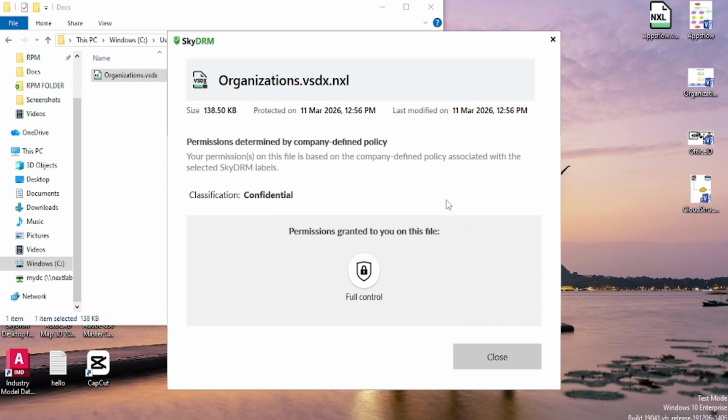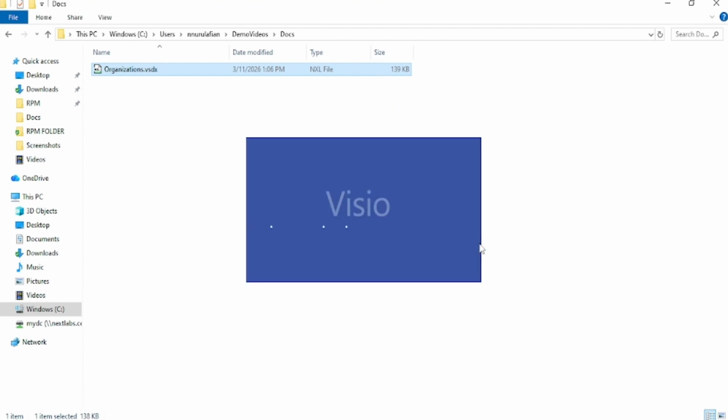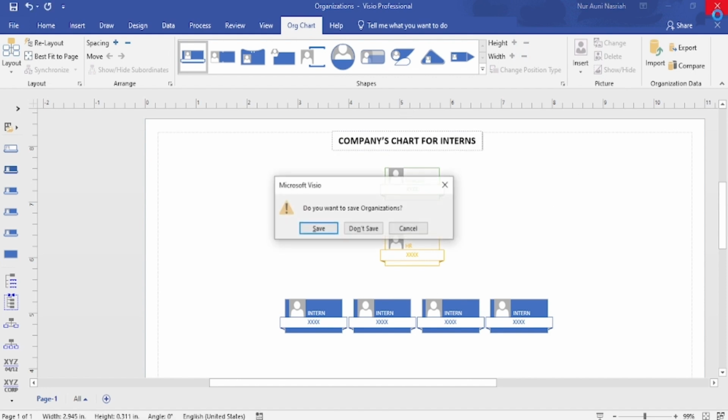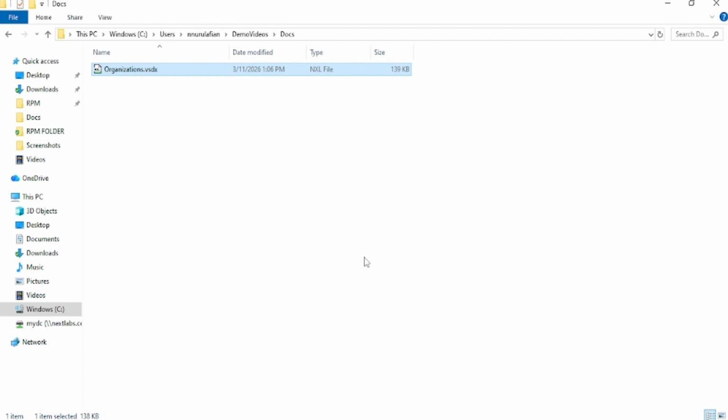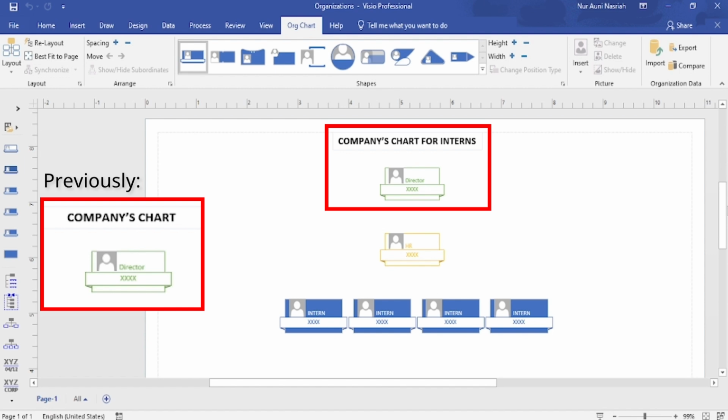Let's validate these. Let's double-click to open the file in Microsoft Visio. I will attempt to edit the presentation by adding new text. Then close and save the changes made. Now, let's try to open the file again. As you can see, the edits made to the protected file are saved successfully.